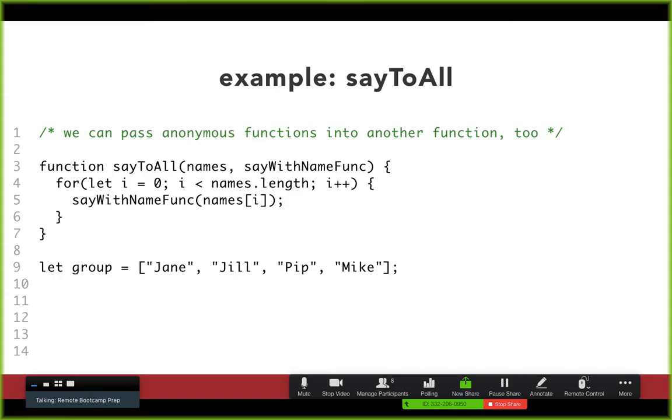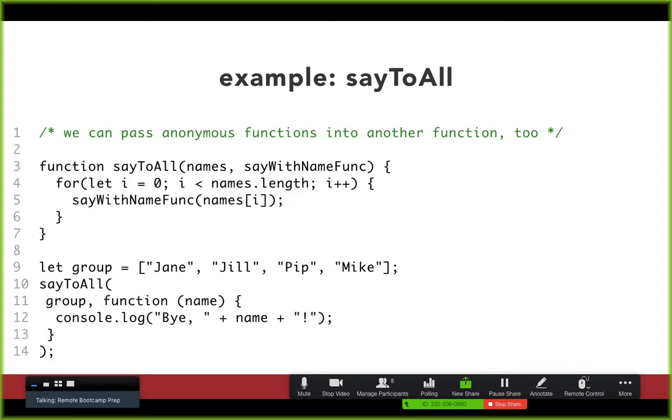This is just a minor note. We briefly looked at anonymous functions a while back, but this is just to say that we can also pass in anonymous functions there as well, right? So this page of code is identical to the previous page. The only difference here is on line 10, where I invoke say to all.